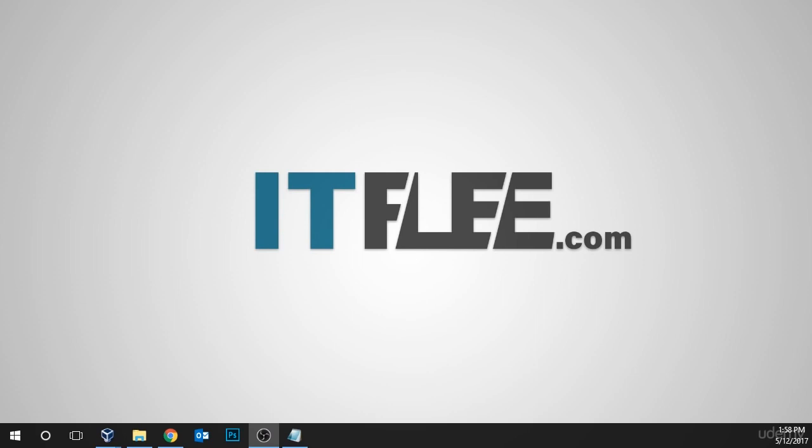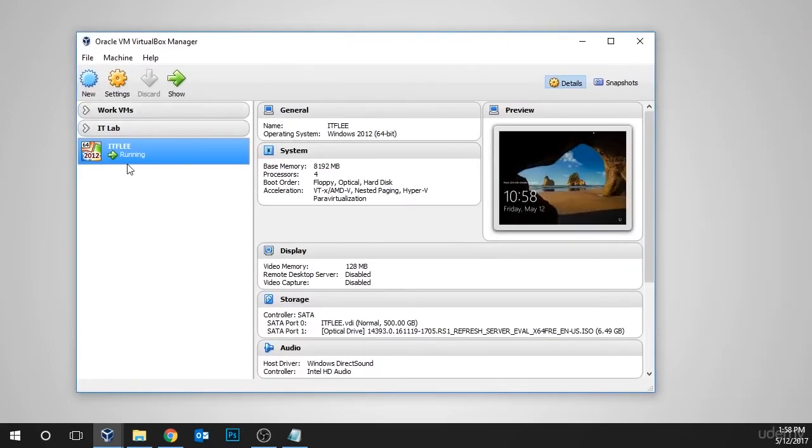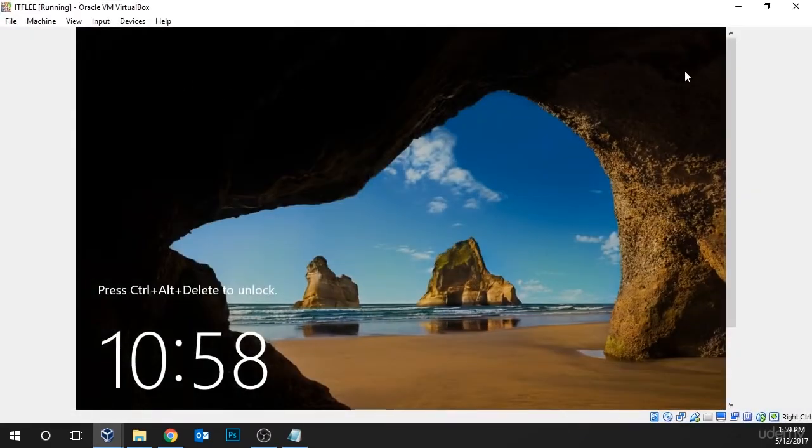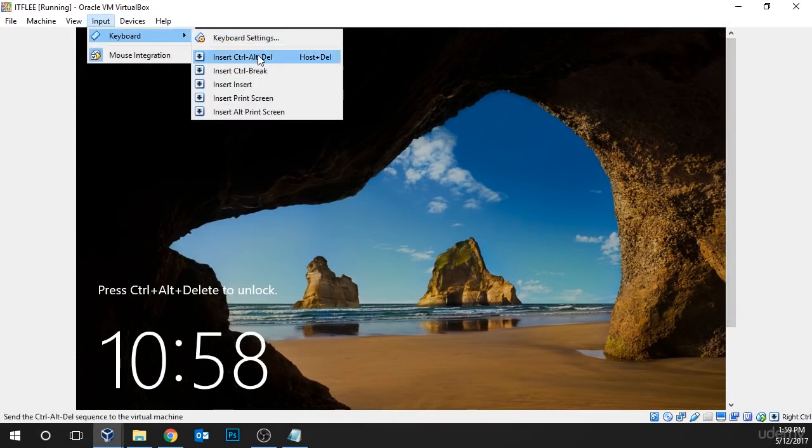So to start, we need to open up VirtualBox, and we're going to click on the ITflea VM that we created earlier and click Show or click Start. If yours still has to start, go ahead and pause the video and wait till your VM loads up. Once it loads up, hit right Control and Delete, or hit Input, Keyboard, Insert, Control, Delete.